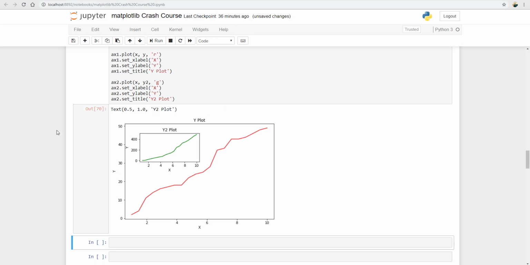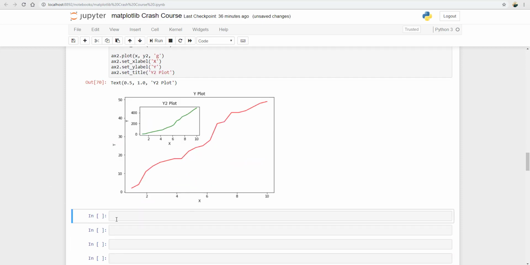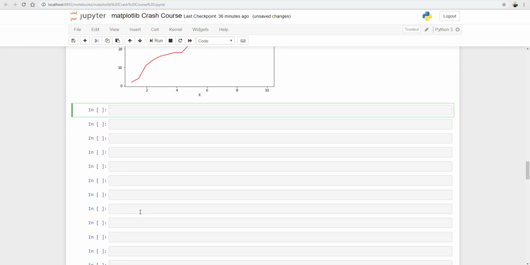So till now we have talked about the subplot. Do you know the difference between subplot and subplots? Sorry, let me tell you in a little more detail. Till now we have talked about plt.subplot.